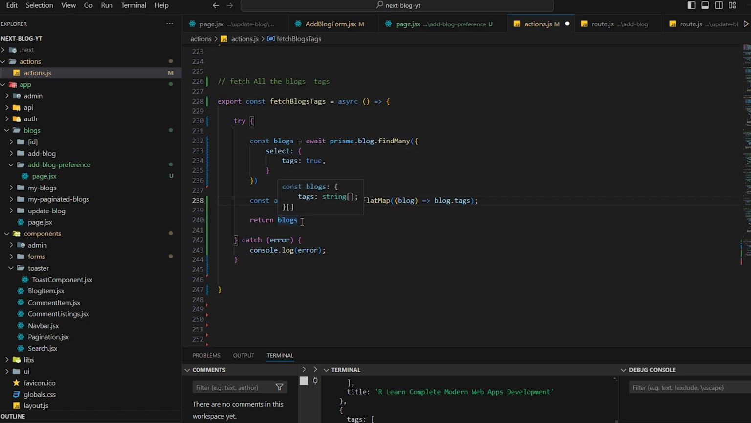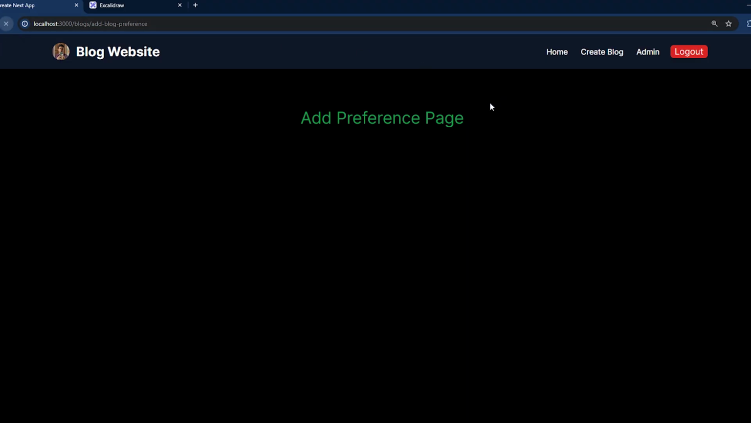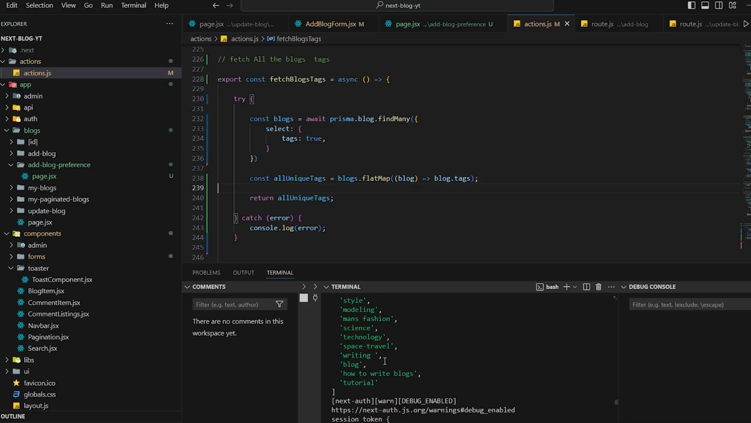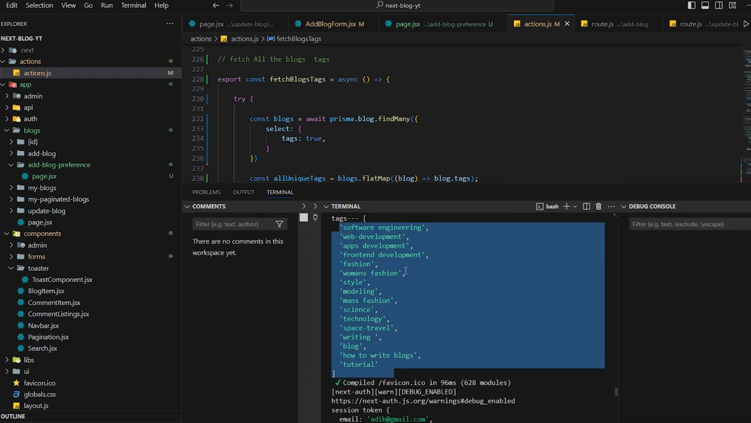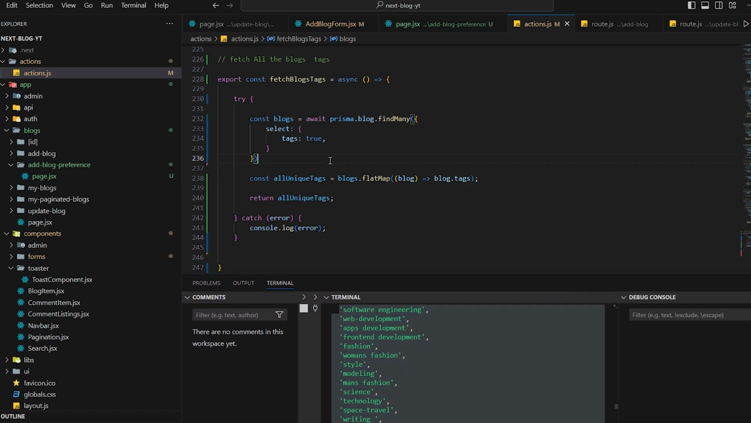Okay, and if I just return this unique block, all unique tags. So if I just refresh it, you will see all the tags, and it is now flattened. We don't have an array inside an array, we just flattened it. So this is the reason why you use flattening.